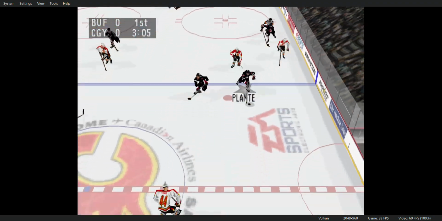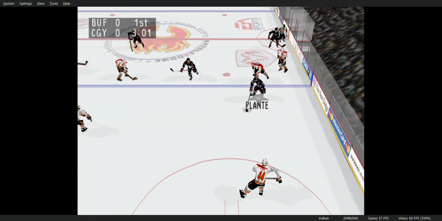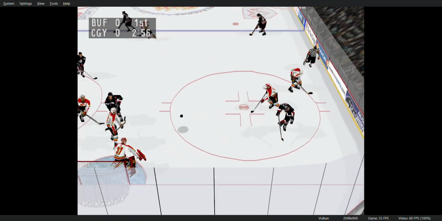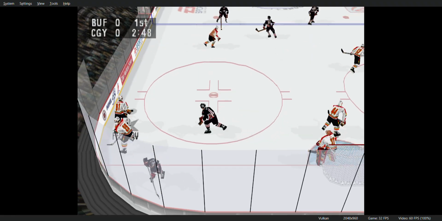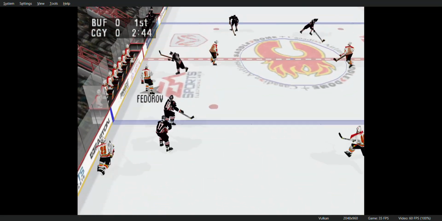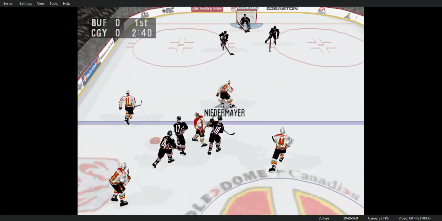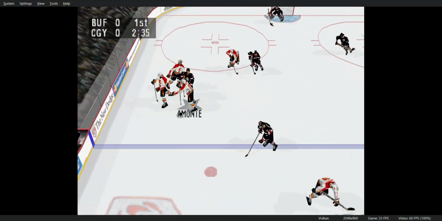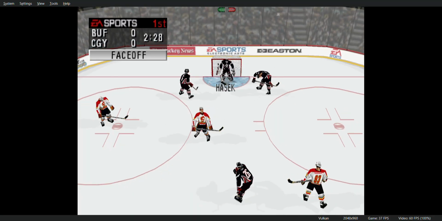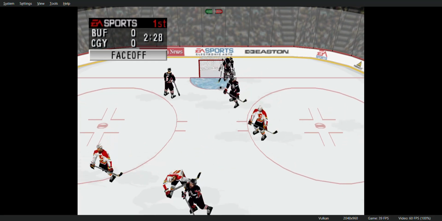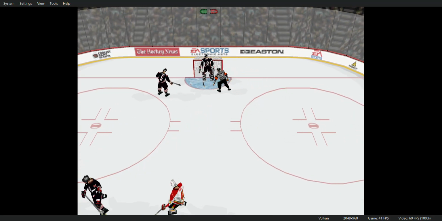Plant won the draw. Calgary 0, Buffalo 0. He passes it. Pass intercepted. Fedorov out of his own zone. He's checked. Bugner intercepts the pass. Pronger shoots the puck. Fedorov gets belted by McKee. Hasek covers up the puck for the faceoff.